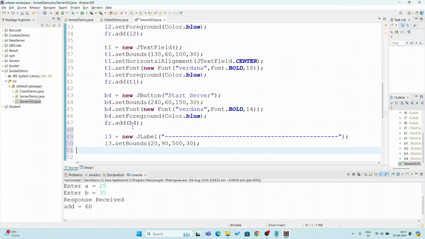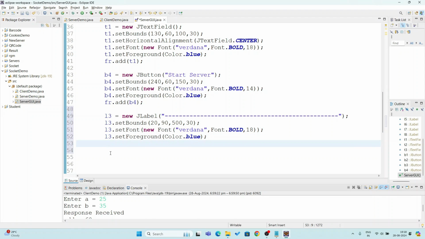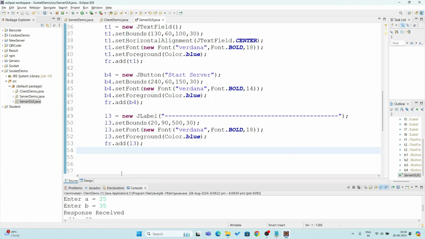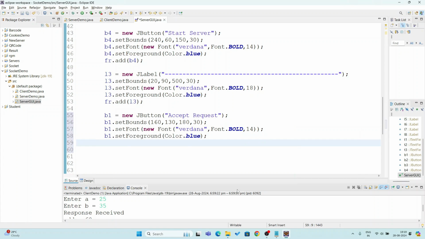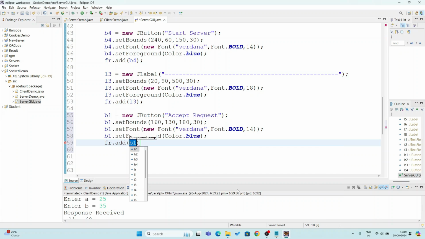Next I'll write level 3 set bond, and then I'm going to set the font, and then foreground, fr dot add level 3. Now see, this is the partition line. Next I am going to write B1, accept request, set bond, font, and foreground, and I write fr dot add B1.